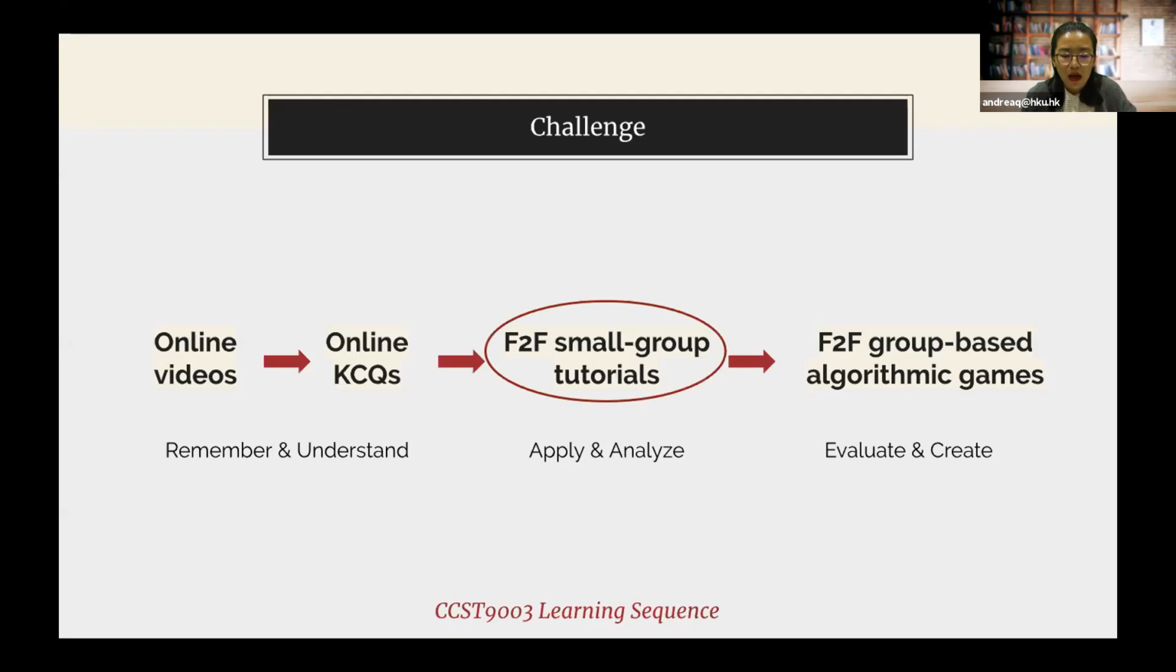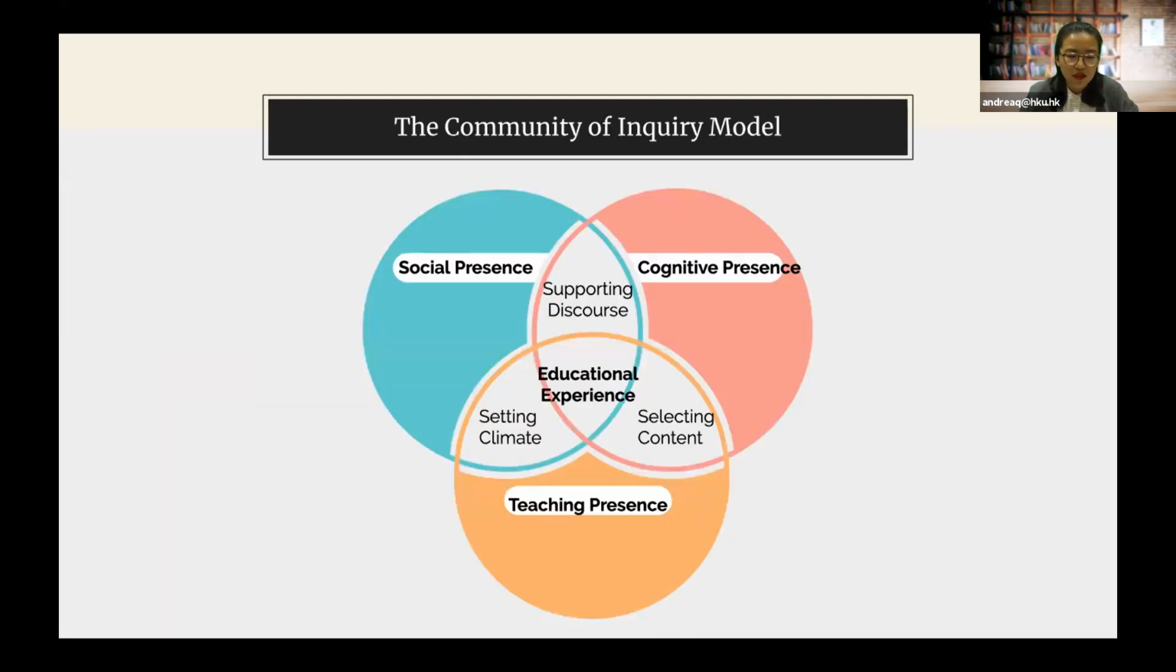And because we are the team working on e-learning design, we wanted to figure out a way to move this activity online. In a sense, to make this traditionally face-to-face small group collaborative task into an online collaborative task. Now, here, I want to introduce to you this community of inquiry model.